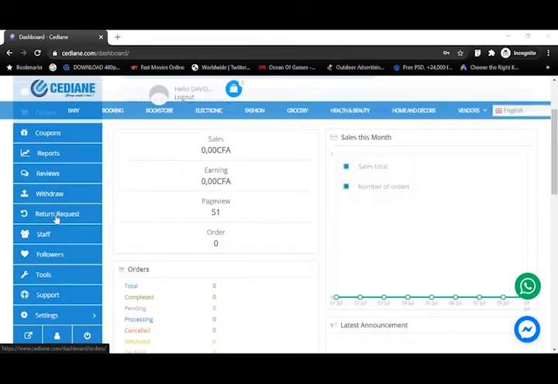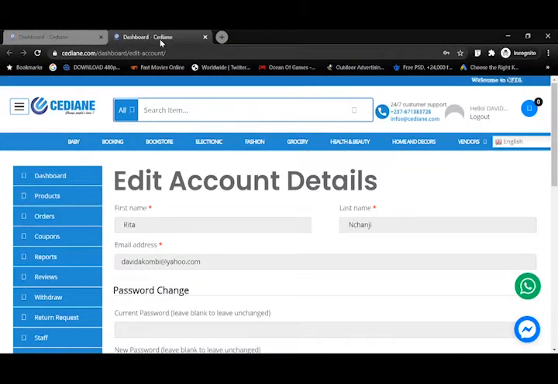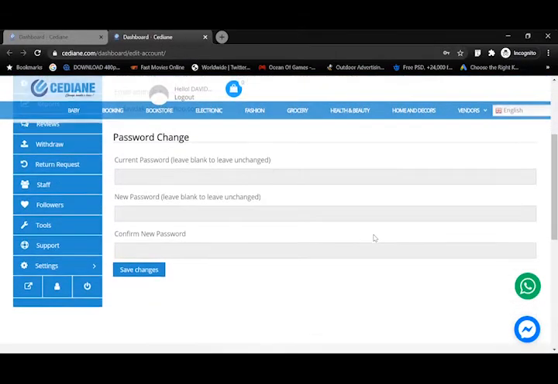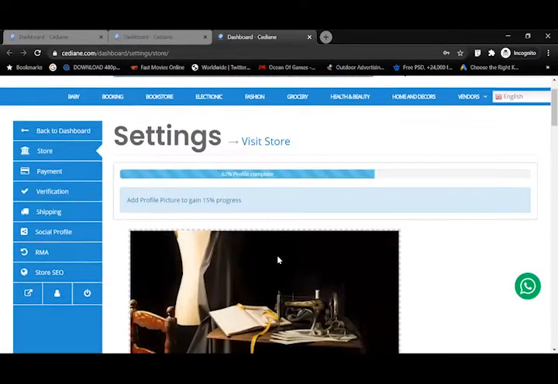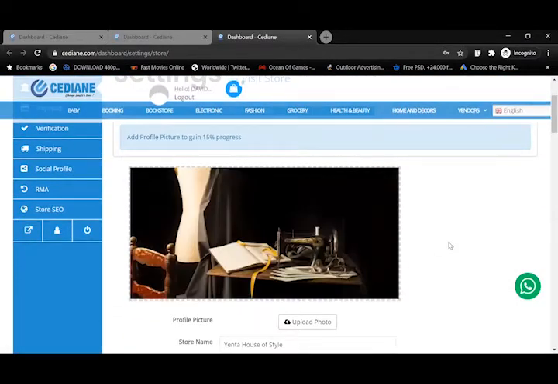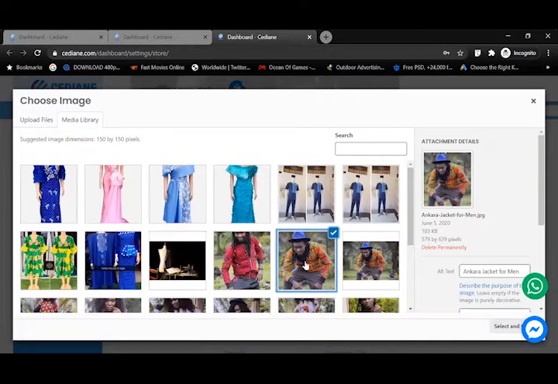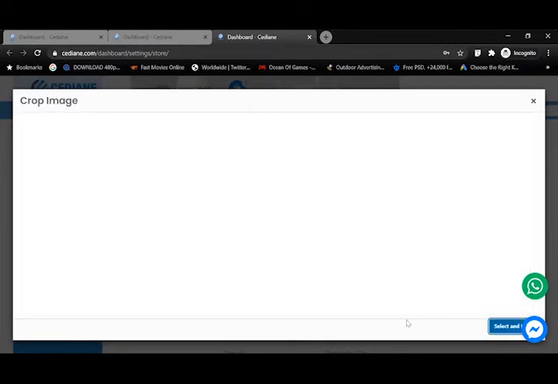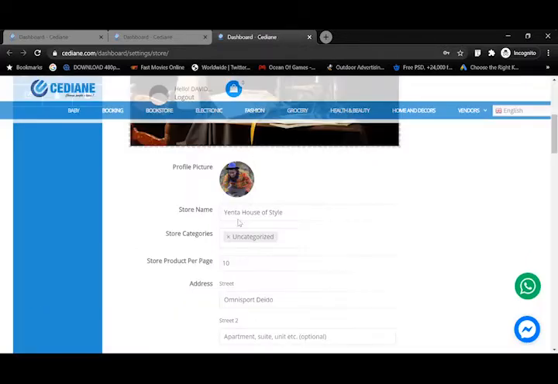Now we're going to check on the edit account details. Here you have the opportunity to change your name, your last name, your email address or password. And while you're doing that, you can also change your profile or the profile of your shop. You can upload a new picture like I'm doing right now. You select the picture, you frame it up, and you crop it into the image, and it's going to come out the way you did.